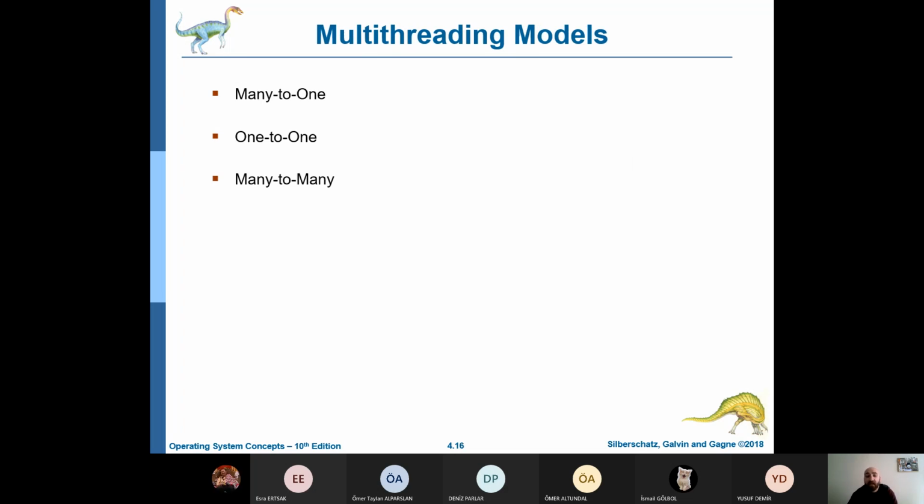In this section, we look at three common ways of establishing such a relationship: the many-to-one model, the one-to-one model, and the many-to-many model.